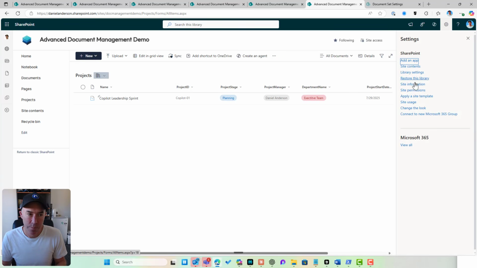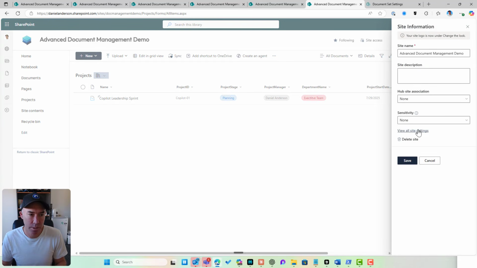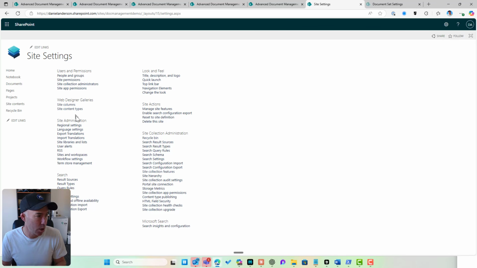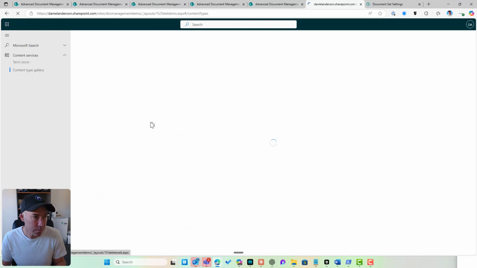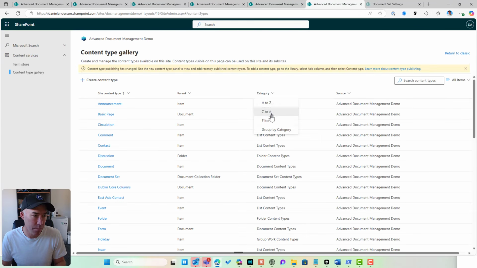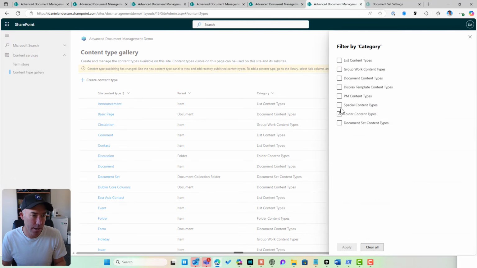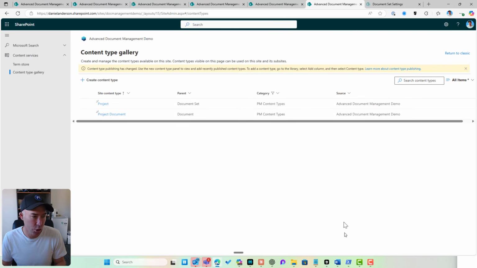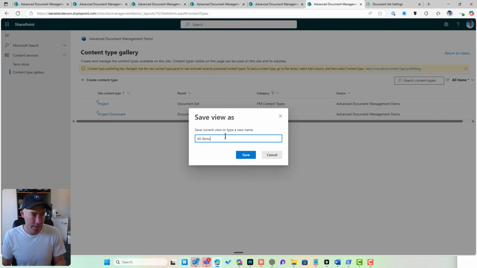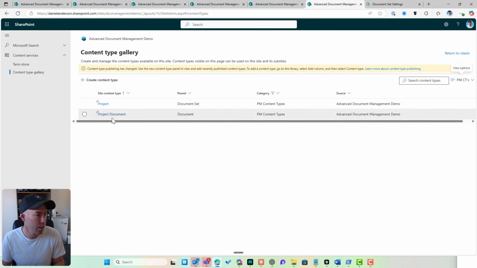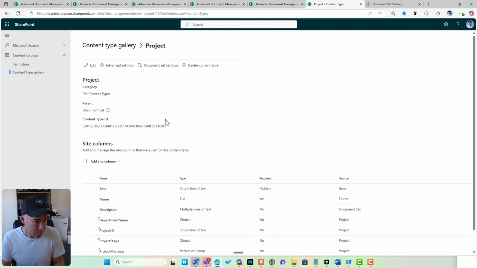Let's have a look. I'm going to go to site information, and view all site settings. Now I'm going to go to site content types, and I'm going to filter. I'm going to go show, and apply. Now we can do this in our content type. So I'm going to save my view as PM CTs. They're my project management content types. I'm going to go to project.